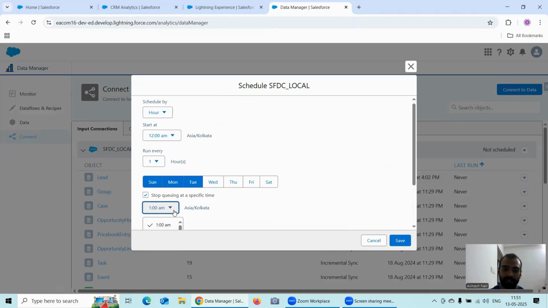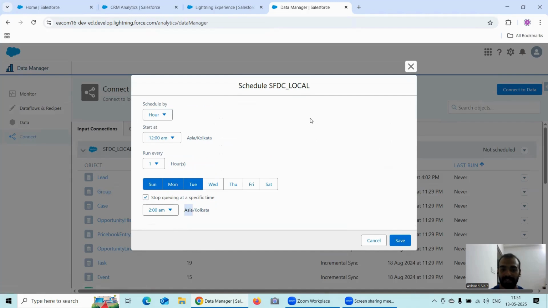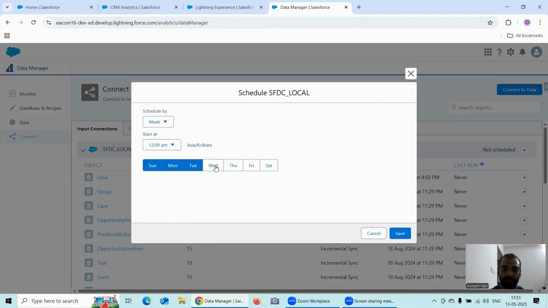So I can actually ensure that it doesn't run at that time. Okay, so I can select that part over here. That is related to hour, and you can schedule by week as well. Okay, so let's say I schedule it by Monday and Tuesday maybe. Okay, every weekday I can schedule it, and you can schedule by month as well.